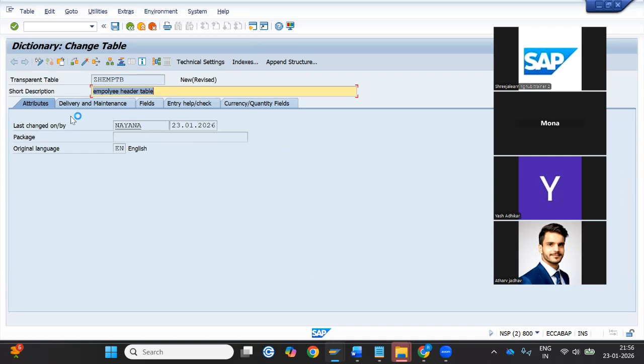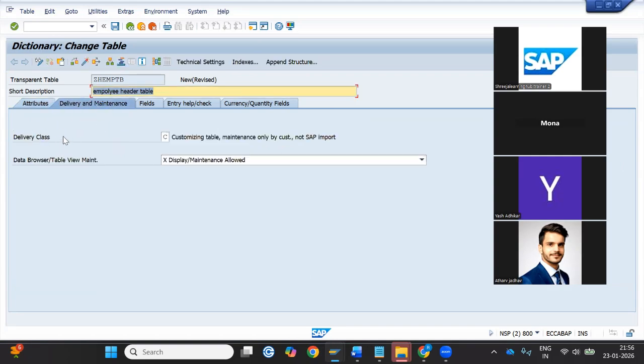So the first thing, the attributes, is done. Now we will go for delivery and maintenance. What is delivery and maintenance? There is a delivery class.